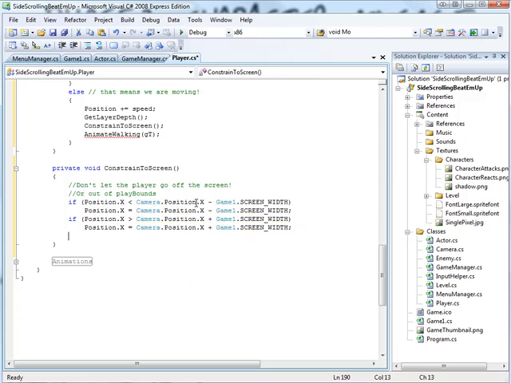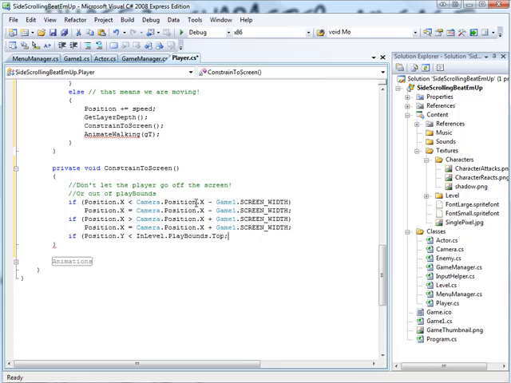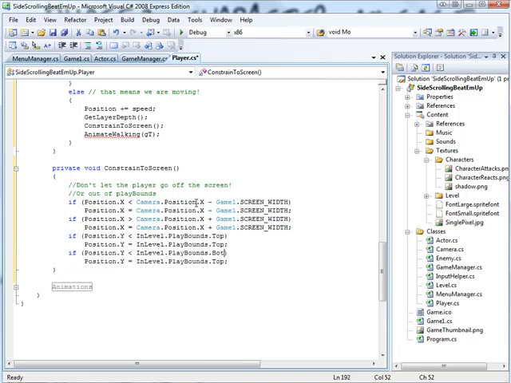Now we'll check for our vertical. If position.y is less than, we'll check the top first. In level dot playbounds dot top. Boom. Copy, paste it, finish off the line and set it to be equal to. And then we'll do the same for bottom. Not going into detail on this one. We covered it in the last video before. I think it was in the layer depth one. And it's pretty simple anyway. That's constrain to screen taken care of.